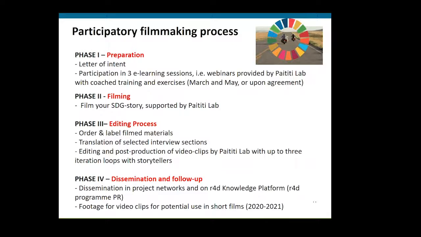What is important to know is that we will be editing your material according to your ideas and send it back to you for feedback. And this will happen 2 to 3 times. This means that although you are giving us your raw material, you're not losing control. You can give feedback as if this was a commissioned project.